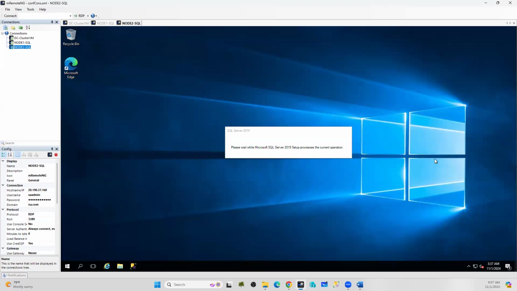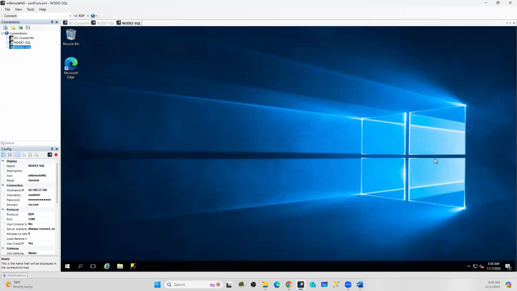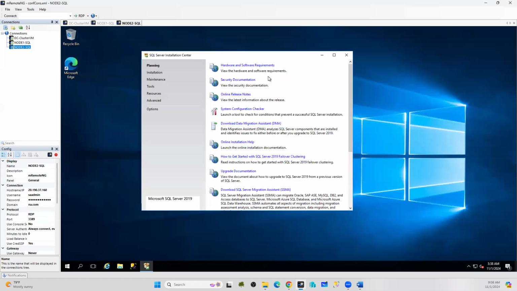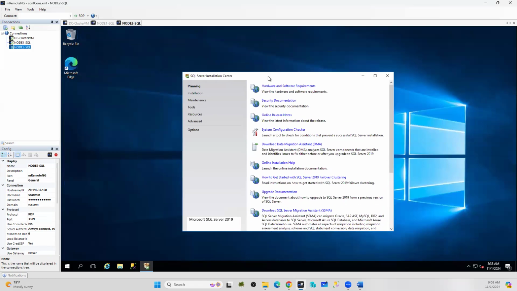What are the major prerequisites? What version? What edition? What service accounts do I need to use? And where I need to keep my data files, log files, tempdb, and backups. You already know all this stuff, sir. Same prerequisites, nothing else different. But a couple of things you are going to learn additionally, and we are going to discuss them because that is very important. Now I am installing SQL Server 2019 on both Node 1 and Node 2.